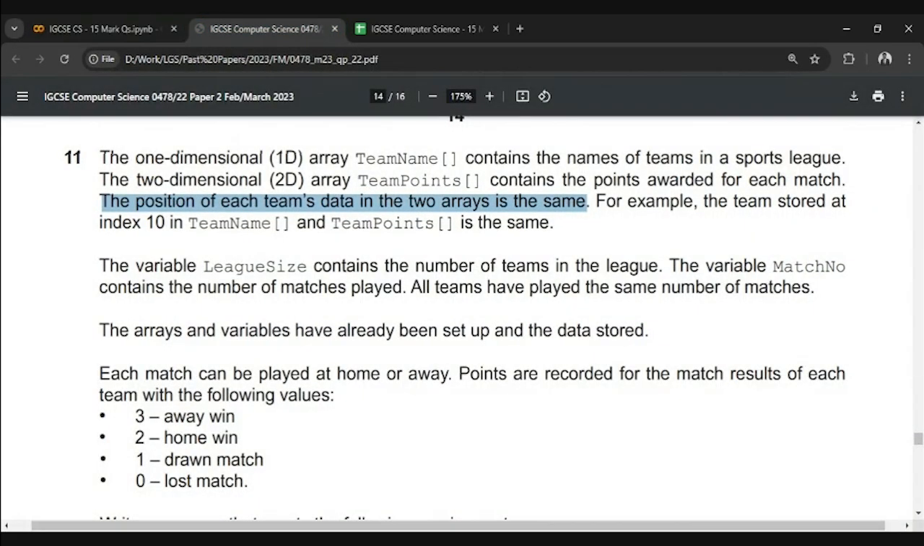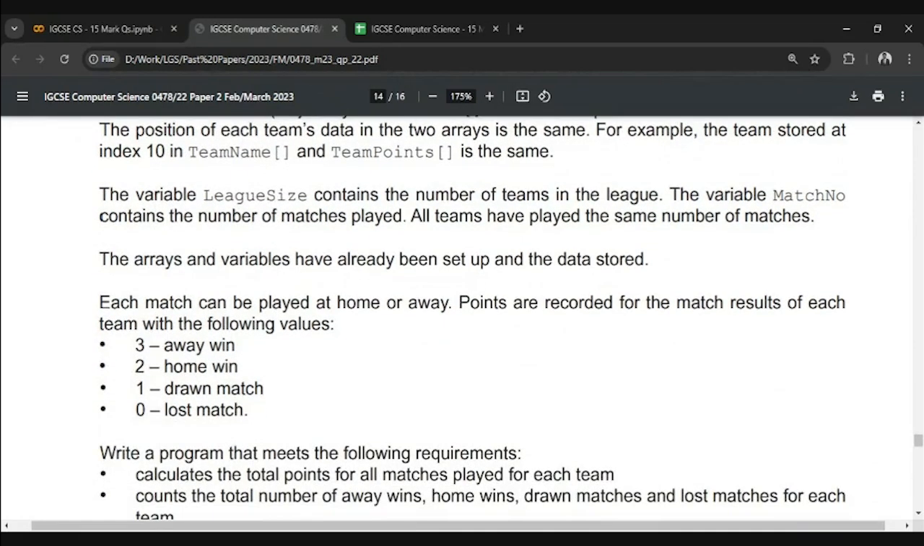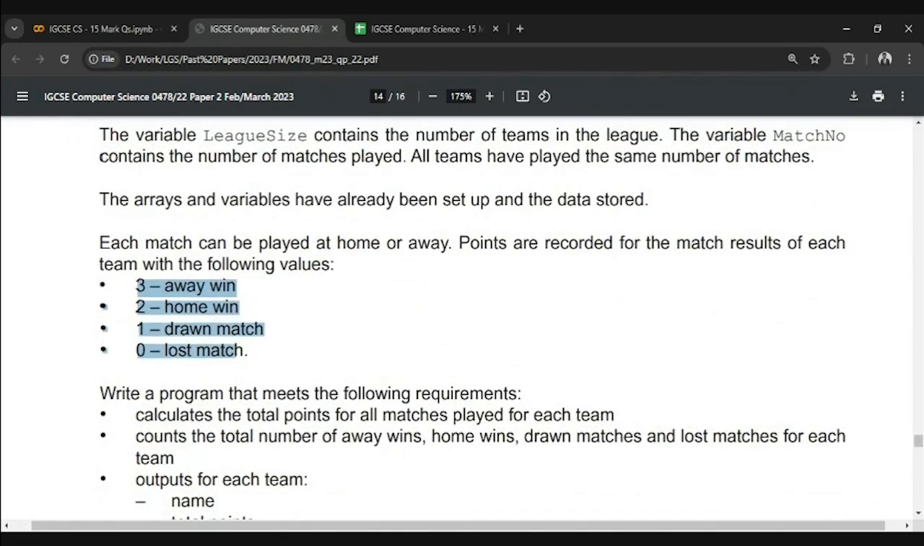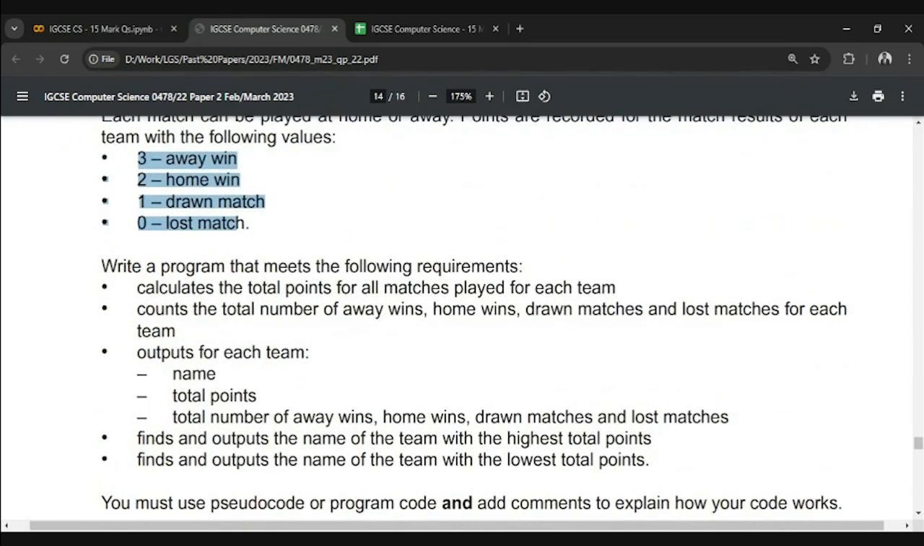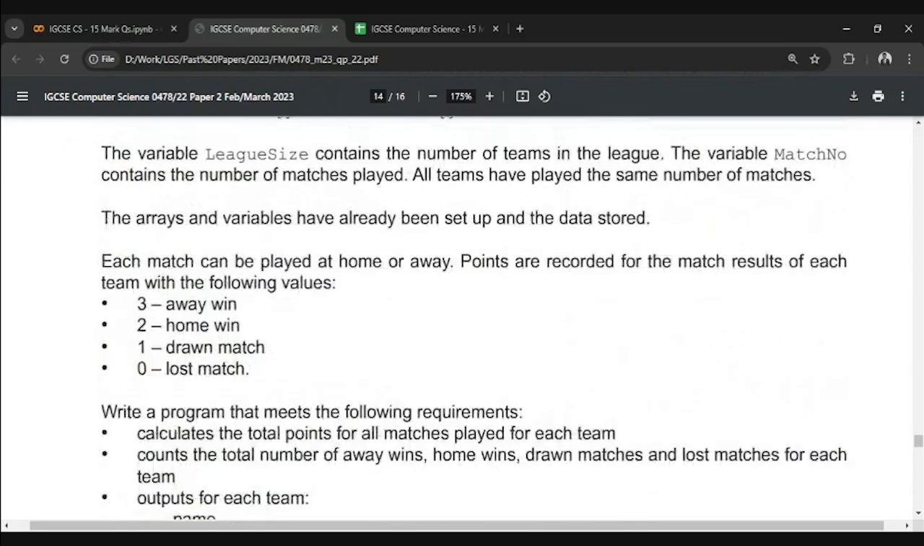Then it says the variable league size contains the number of teams in the league, and the variable match number contains the number of matches played. All the teams have played the same number of matches. Then you have this point system. If you guys watch football, you must know how the point system works. And then we have to do some stuff. Okay, we'll come to this afterwards.